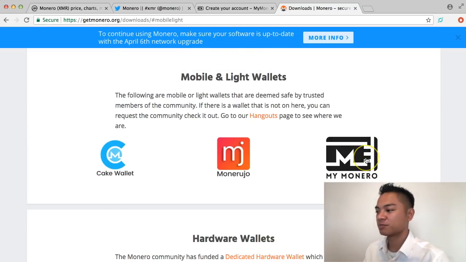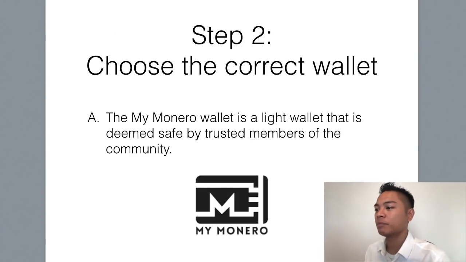And the one that we're going to specifically use is this My Monero wallet right here, this black one. The reason why I'm choosing the My Monero wallet is because it's a light wallet, so you don't have to download the actual blockchain, and it's deemed safe by trusted members of the Monero community. So that's why I'm choosing this wallet.